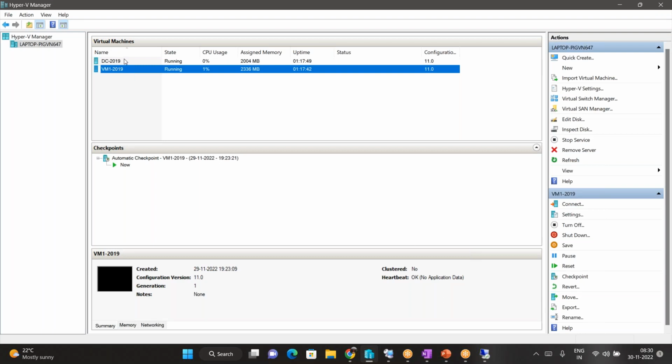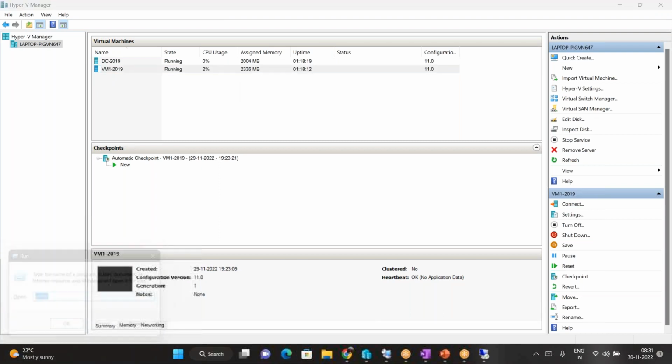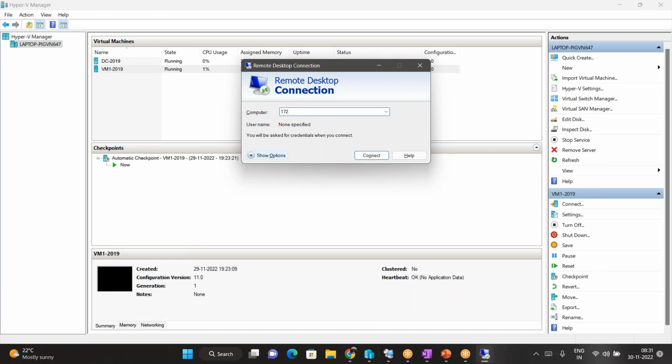Now I want to install SQL on this VM, sir. So VM1 2019. You got a ticket, you got a mail saying, hi DBA team, can you go and install SQL Server on VM1-2019? This is my server name, sir. This is my computer name. On this computer name, I need to install SQL Server. Now what will you do? You will go here, MSTSC, and enter 172.22.176.15. I remember it.